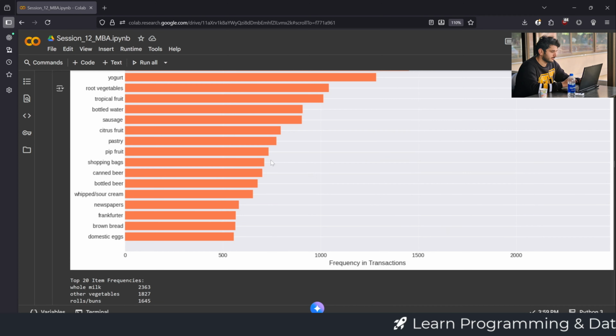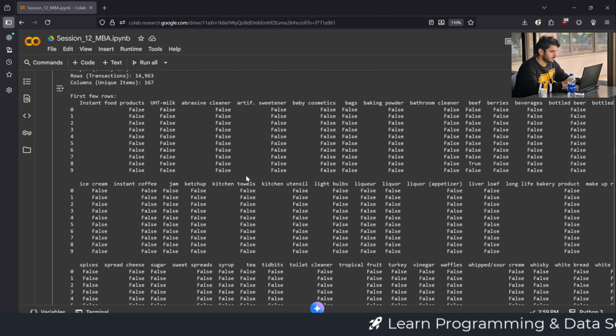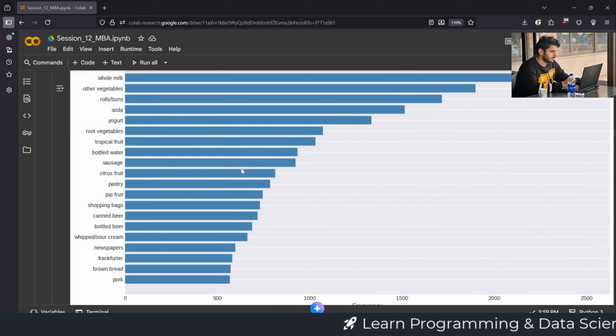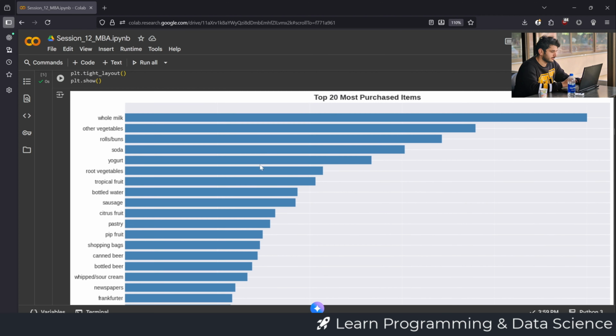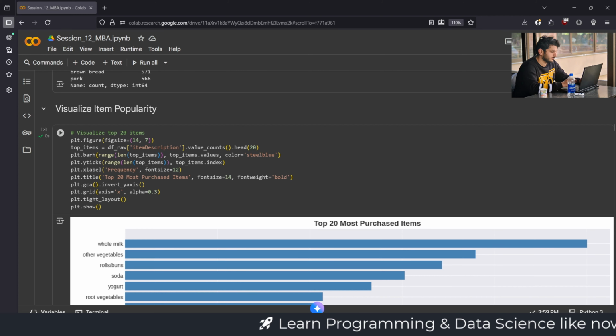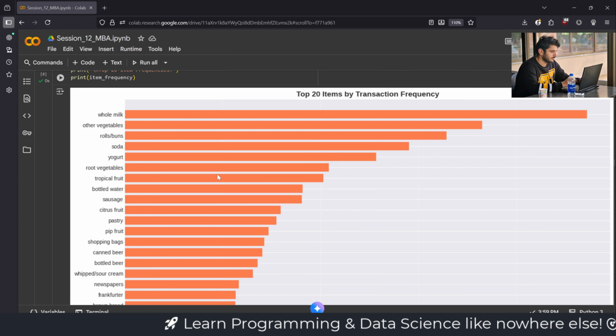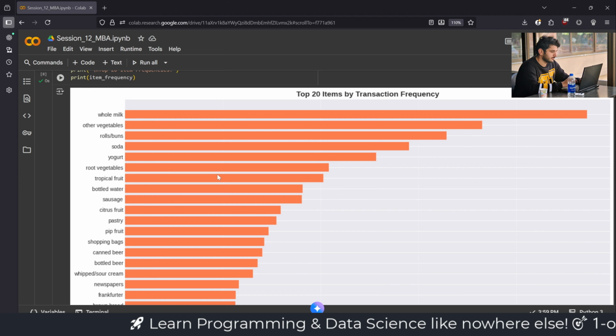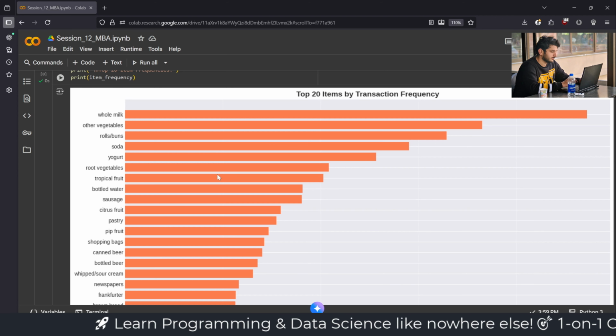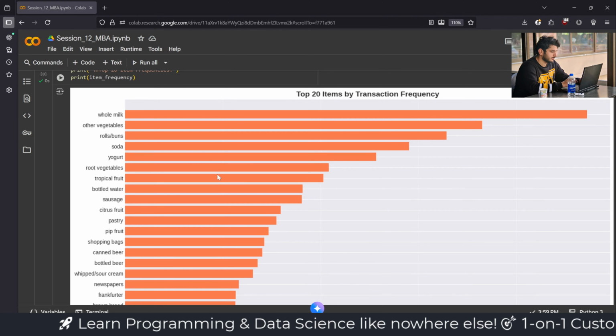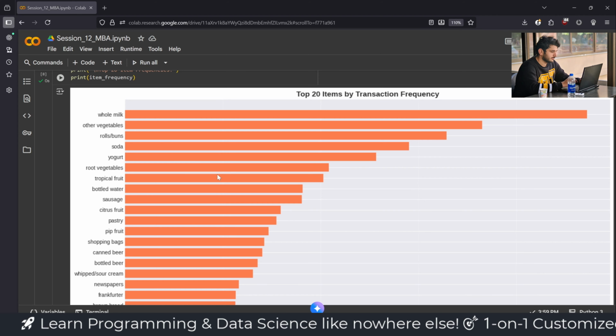Now we created this plot before, right? And now we are going to create this plot again. These two look similar, but they are different plots. Here we were seeing items appeared, and here we are seeing items appeared in transactions. For example, if we have two sodas in the same transaction, these are not going to be counted twice here because we are talking about the transaction frequency.